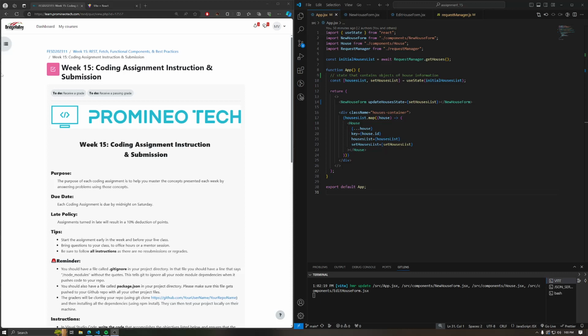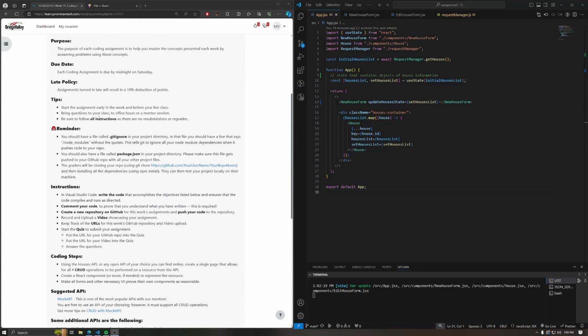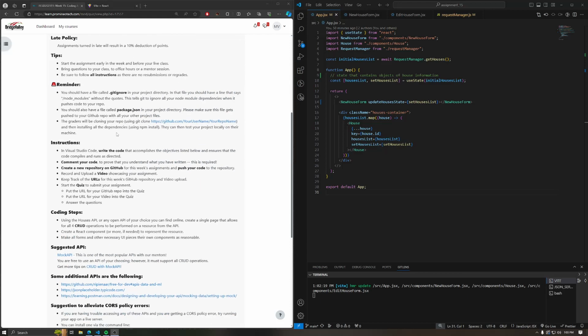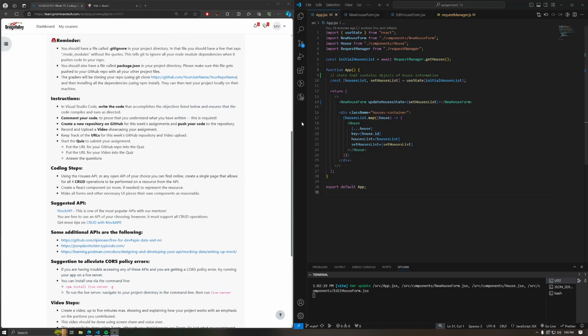This week we were again working with React. We were learning more about function components. So that's what my project is going to showcase today, as well as some CRUD operations.